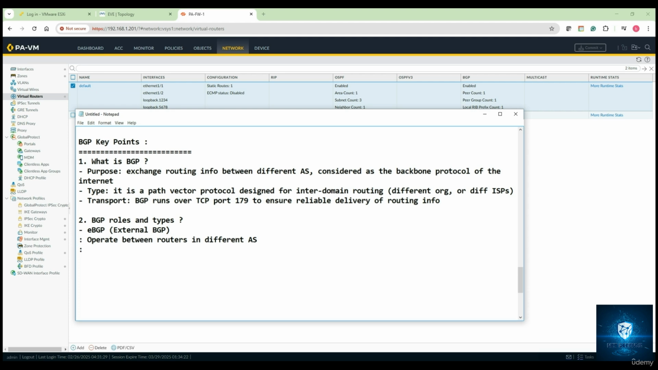Typically it requires direct connectivity, so make sure that the routers are directly connected to each other. Basically, the TTL value to reach the neighbor IP address is 1. Okay, and if it is not, then you need to configure eBGP multi-hop.